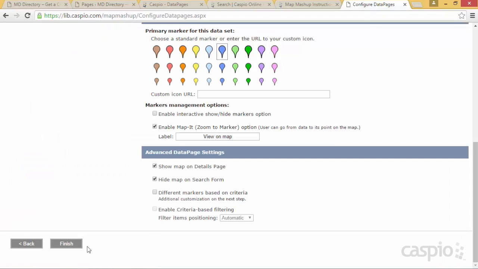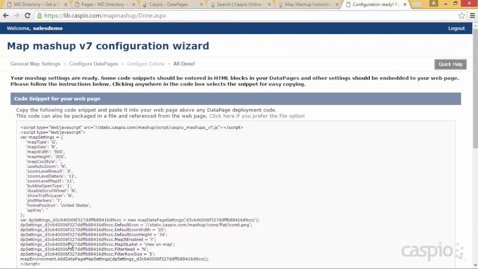And finally, when you're done, you can click finish, and this is going to generate some snippets of code that you're going to need to cut and paste inside either your WordPress website or your data page application wizard. Either one or the other will work in this case, whatever preference you have. I'm going to use the data page wizard. So let me show you how this is done.